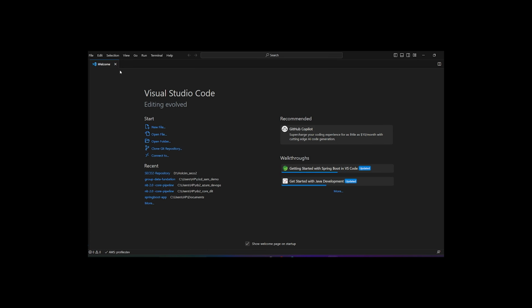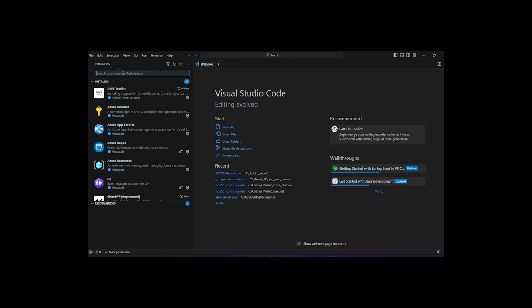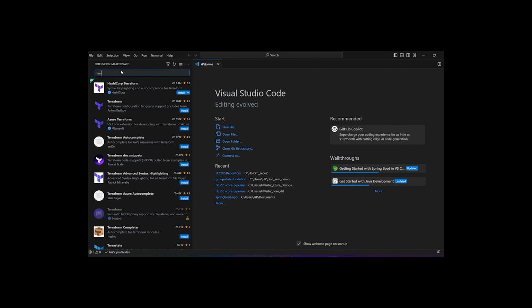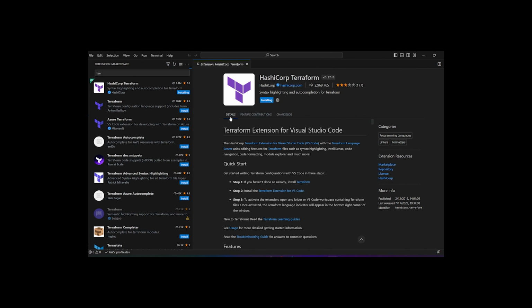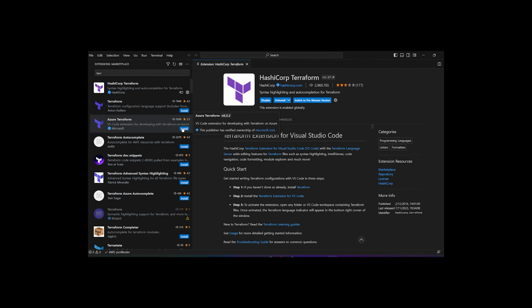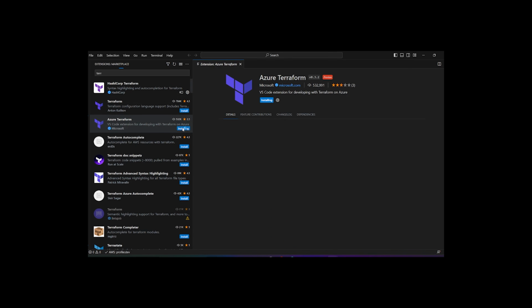To work efficiently on Terraform, you need one IDE, and we are going to use the VS Code IDE to write our Terraform config file. To do that, you can install a very useful extension. You can go here and type Terraform. Okay, there are two extensions. We will install this HashiCorp Terraform. Along with that, we will install Azure Terraform, because we are going to work with Azure as well.